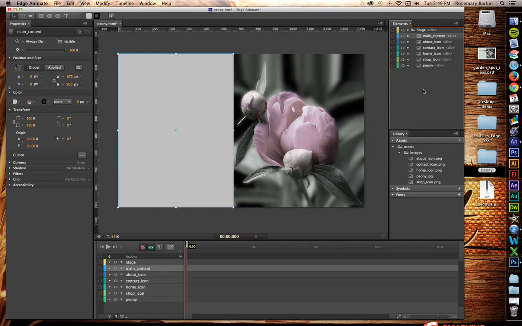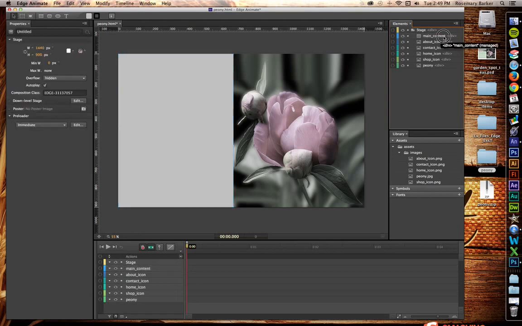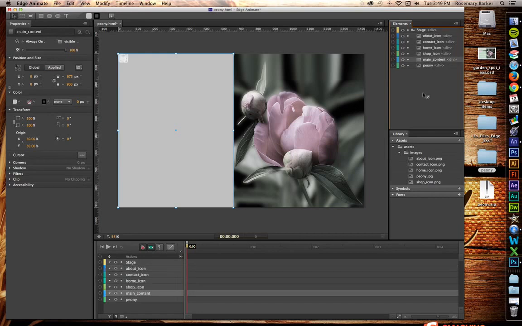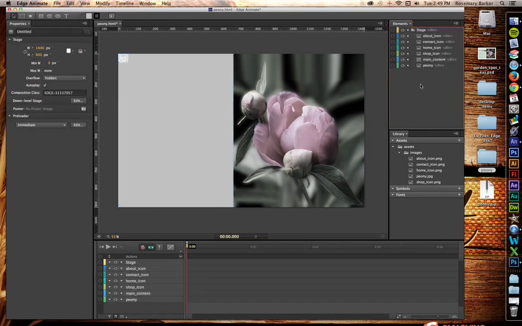Okay, so I'm going to take main_content, and I'm going to move that down to just above the peony. And we're going to lock these guys down, which is a really, really nice feature. And I'm super excited about that here. Okay. The next thing we're going to do is we're going to actually create that nav bar. So create a new rectangle. And for the sake of simplicity, I'm just going to refer to it by what it looks like rather than what it's actually creating inside of HTML5.